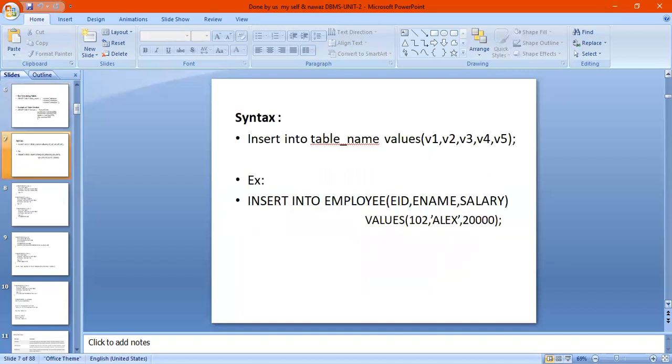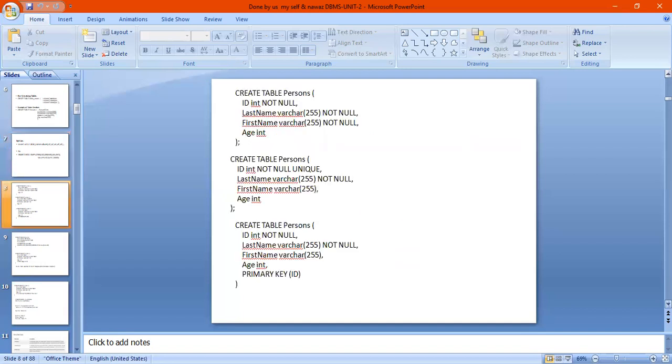Now, coming to the insert command: insert into table name values V1, V2, V3, V4, and Vn, and so on. An example is insert into employee, EID, ename, salary. The values are: EID is integer type, so it is 102, with no apostrophes. The next is ename, which is varchar, so 'Alex', and 20,000 is also an integer, so it is 20,000, with no apostrophes.